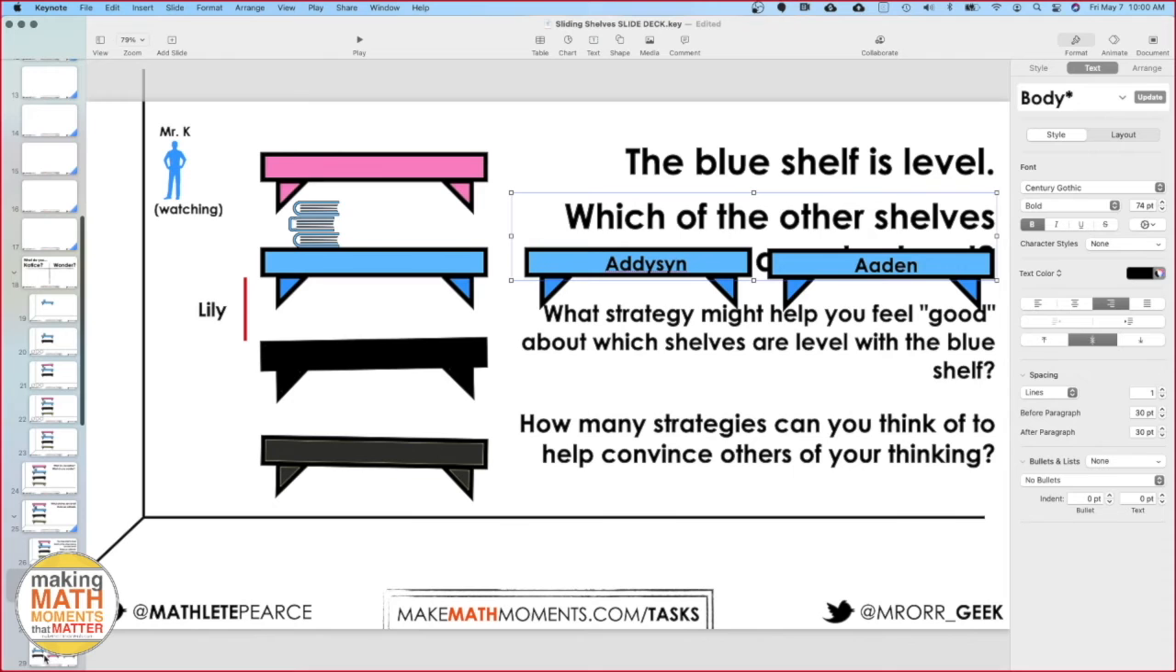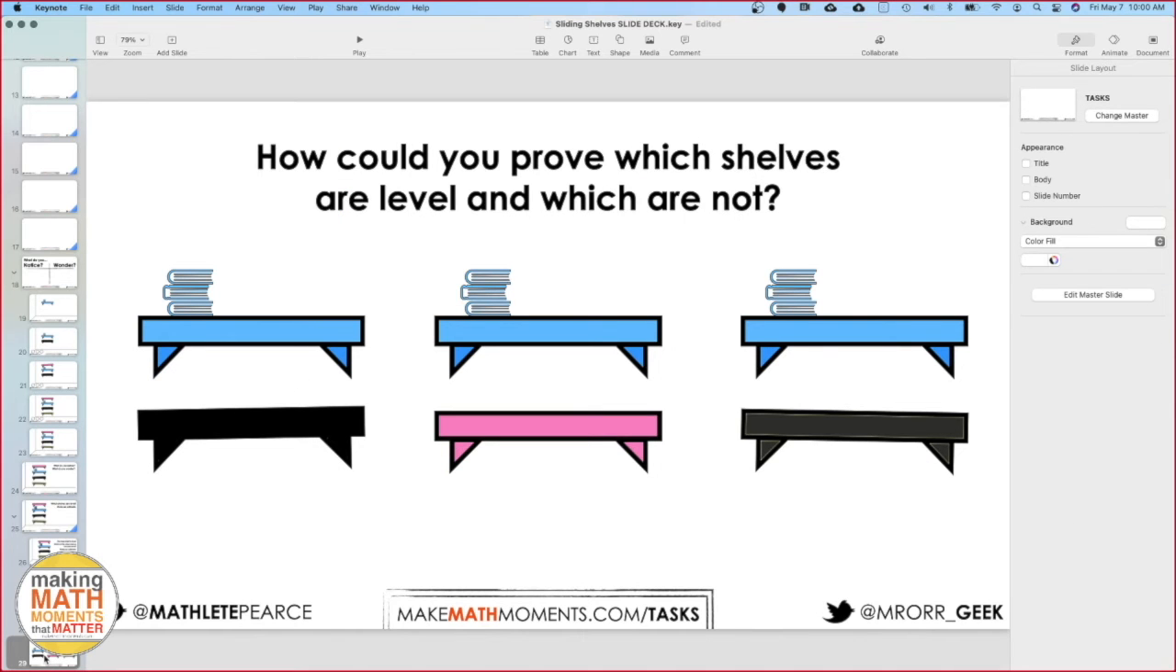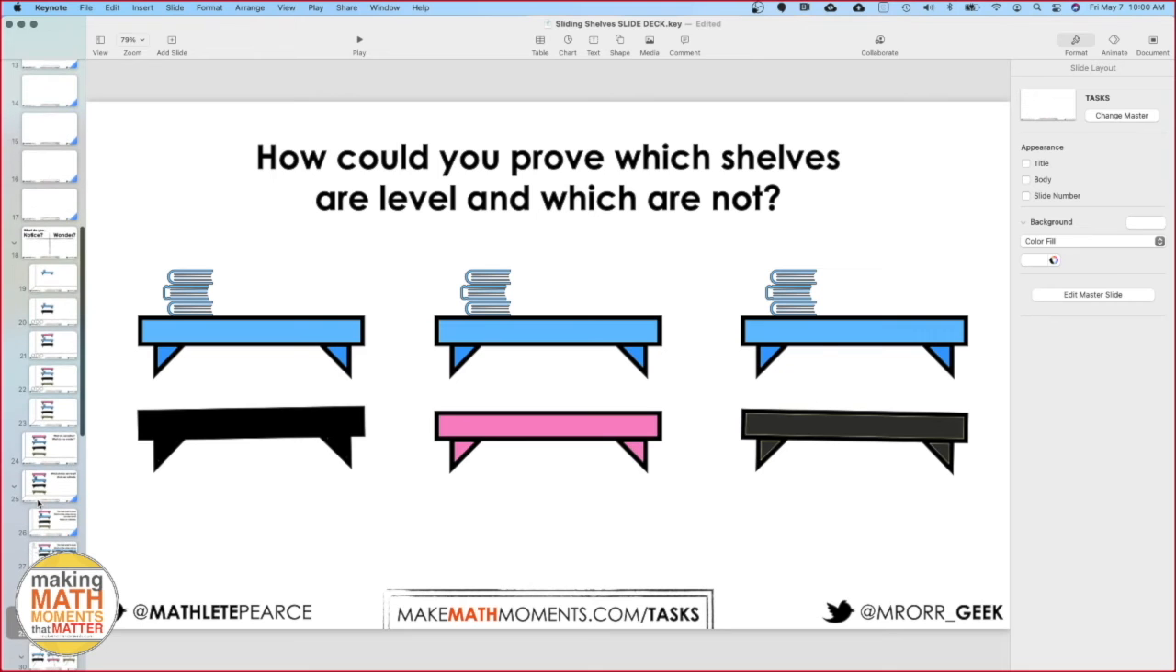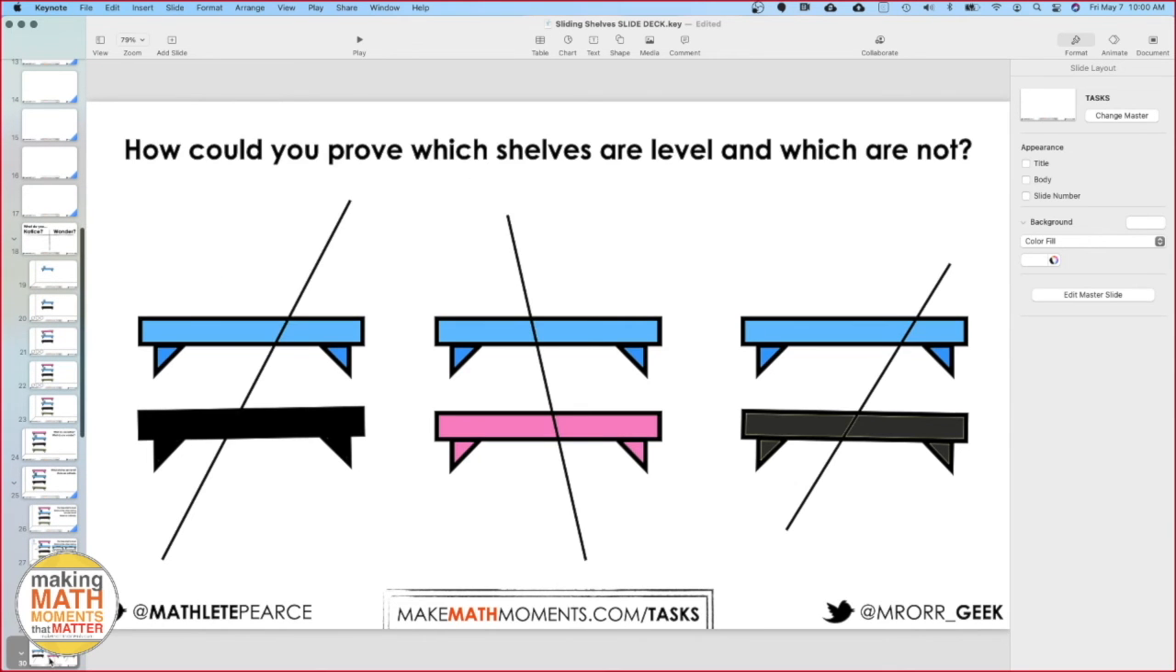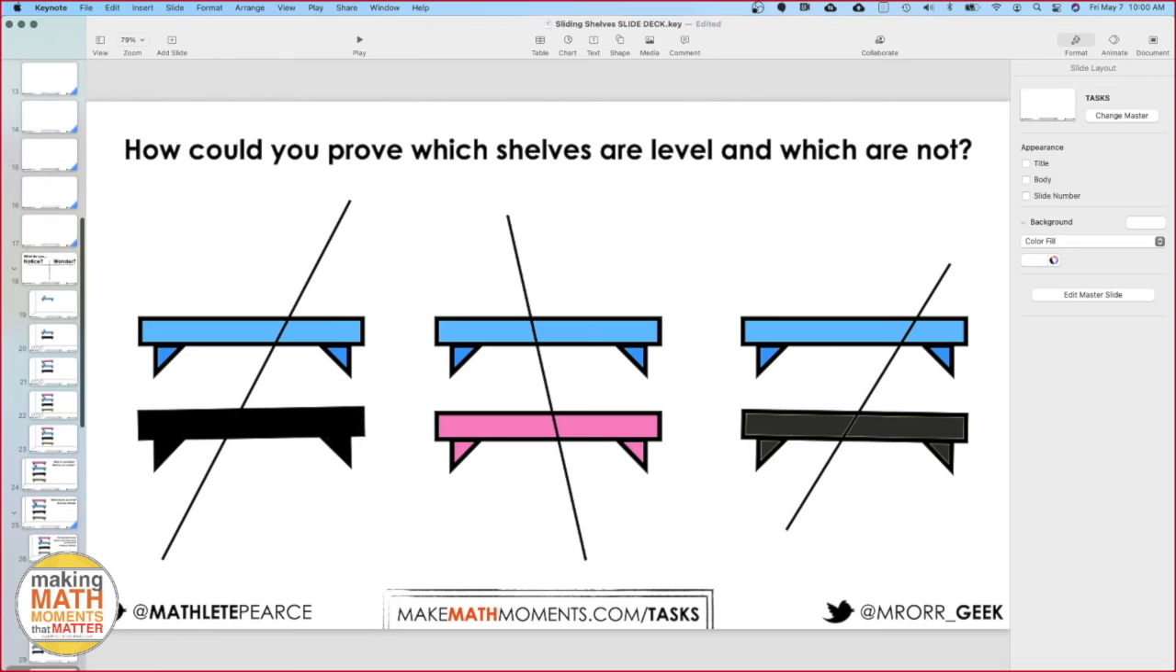I'm actually going to put these side by side. I'm going to give you a different look at them. We know the blue shelf is level, and I'm wondering if you can prove this to us. Here's what I'm going to do to give you a little more information. I wonder if this is going to help or hurt anyone. I'm going to give you a minute or two. We are going to double check those other strategies. We are going to use those strategies.